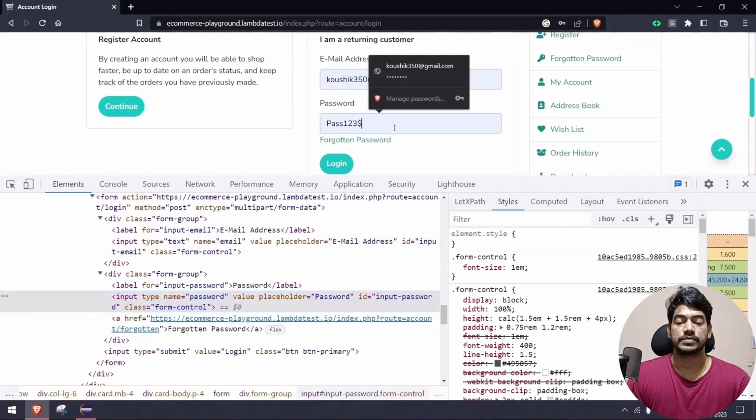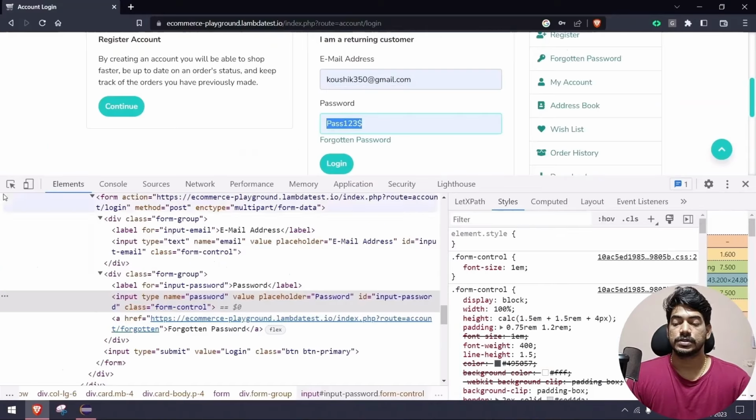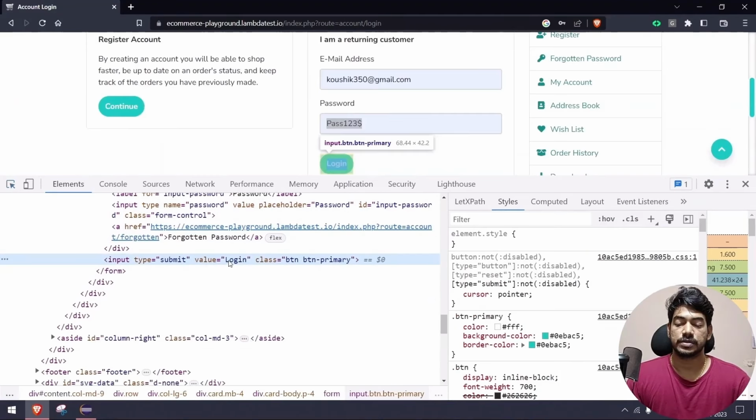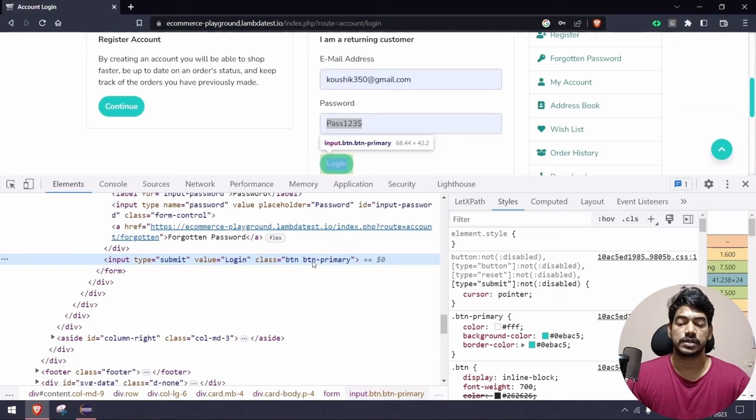Yeah, so this is my password. I'm just going to copy and paste over here. That's it, we are pretty much done. Now here we have this login button. Here we can have type equal to submit, value equal to login, and it has a class.